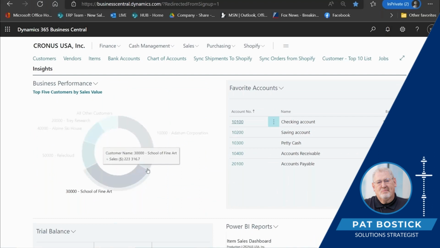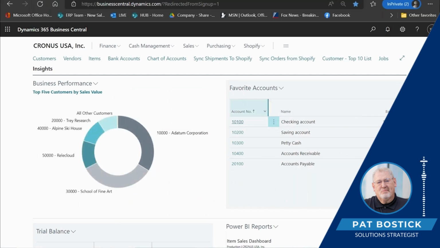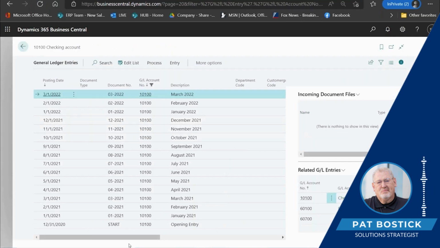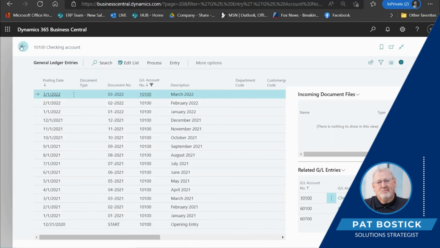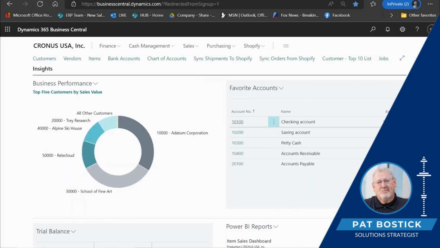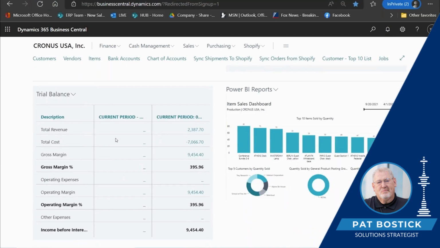So like under a business performance, I can see my top 5 customers and hover over and see the actual sales amount from there. I can pin my favorite GL accounts. So again, if AR is a hot button for me and I always want to see what my AR position or my checking account position is, I can see those numbers and they're hyperlinked. Then by clicking on them, it takes me into the actual transactions that make up that net number of 1638. So other information you can see here, I can have my trial balance surfaced.